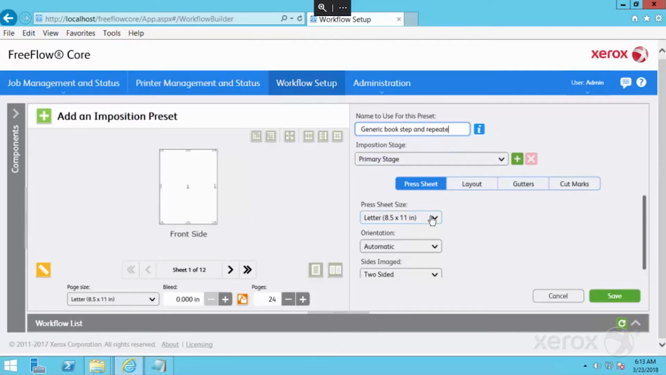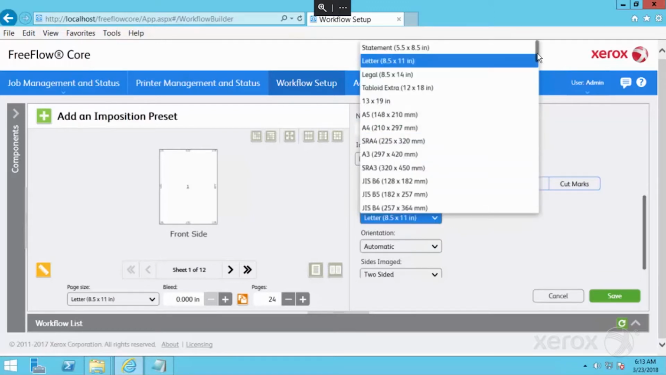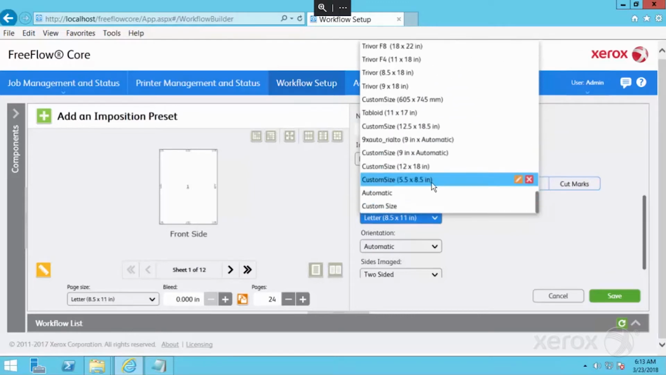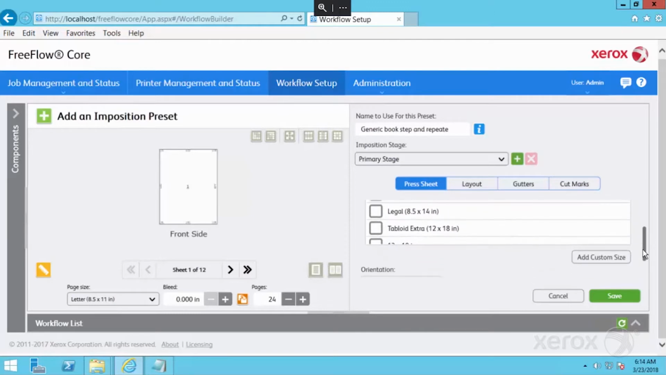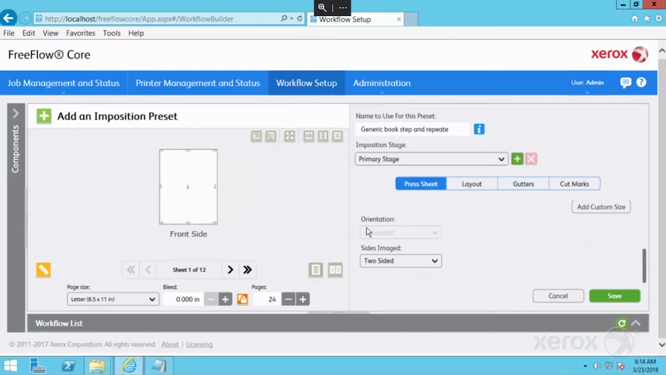So what we're going to do is, unlike what we typically do for imposition by choosing a specific press sheet size, in this 2-stage imposition, I'm going to go ahead and actually turn the press sheet size to automatic. And I'm not going to select any of the size options here. And this will make sense in a minute. So I'm going to leave the size options alone. And you can see here the orientation is grayed out and it's going to be automatic. We're doing a signature booklet, so we're going to keep 2-sided.